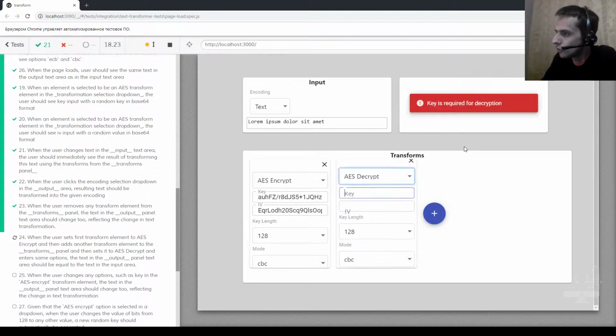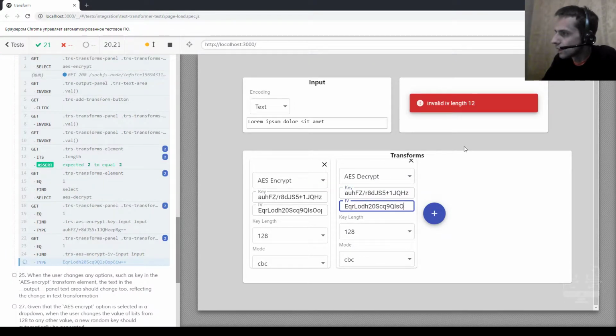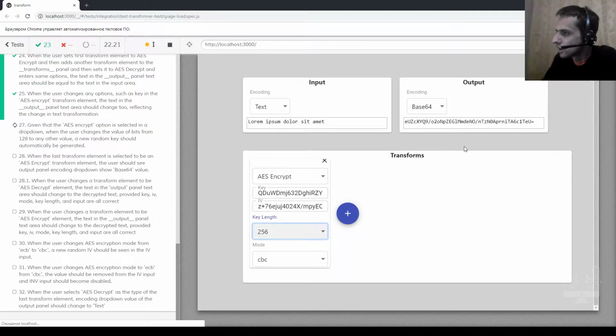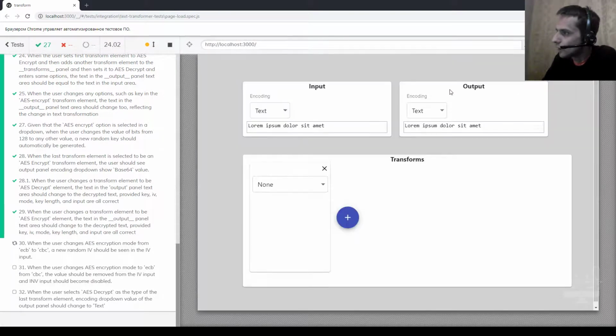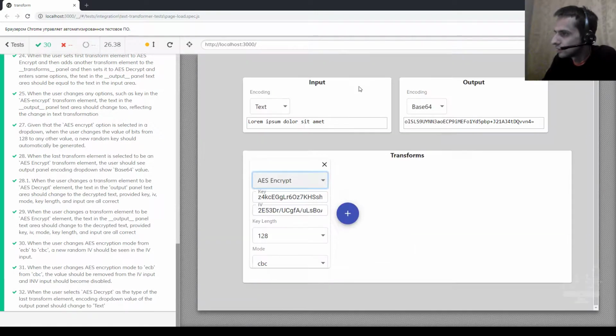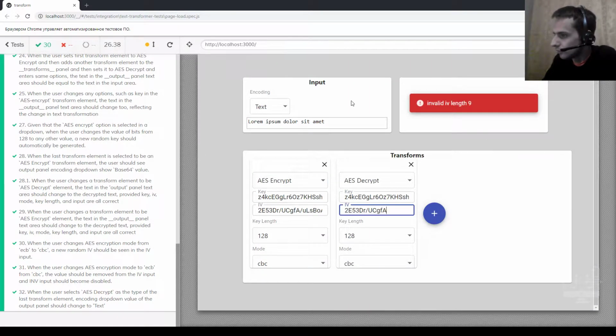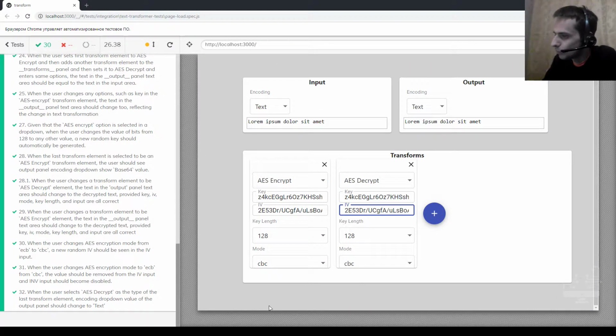Yesterday I changed the layout so that now we have output on the right and input on the left. Before we had output under transforms. And I think it looks much better. But this one thing I still need to fix. I need to make transforms panel about the same width as the input and output panels together.